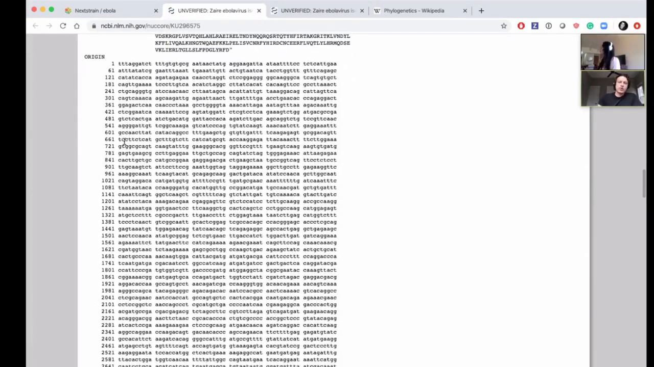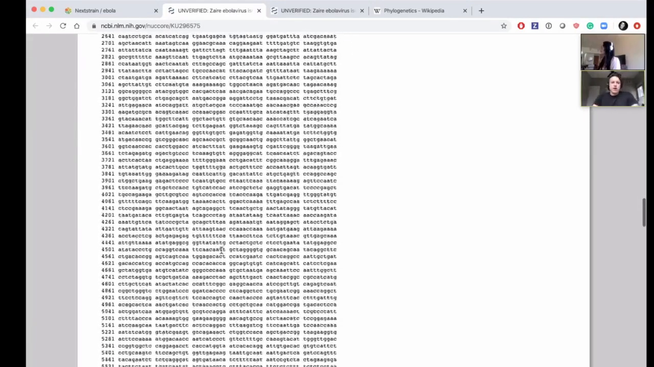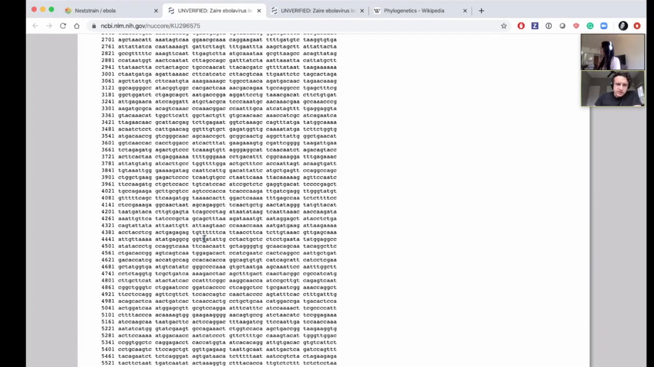Each one of these letters could flip, and that's a mutation. If it flips from a T to a C or a G or an A, we would say the position, 4501 or position 4530 or whatever, has flipped from a C to a T or something like that, from one thing to another.